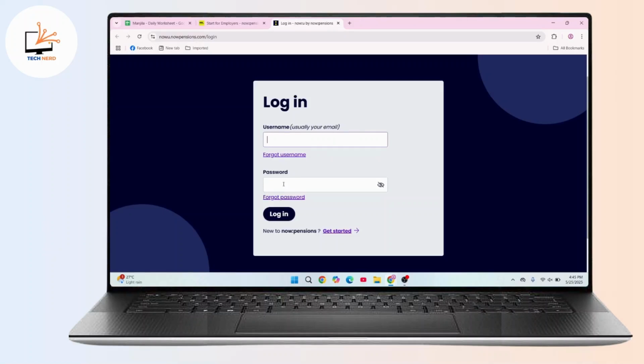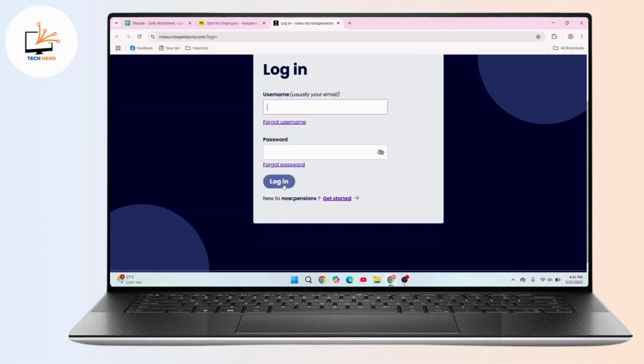Under that, enter your password that is associated with your account. Make sure to type in the correct password. In case you forgot your password, there is a link again. Click on forgot password, and that's going to help you recover your password.